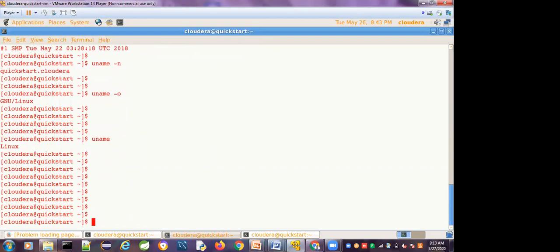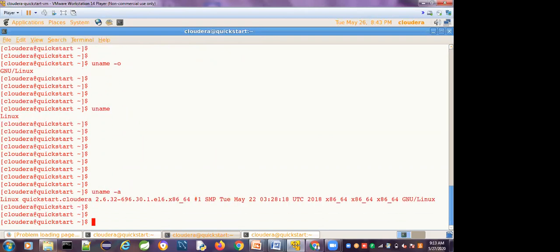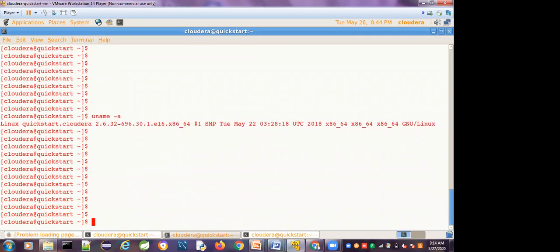So uname is the command which is used to know the system information about your Linux system, or your Linux operating system information. What is the operating system name? What is the version? What is the node name? What is the release? So all the details will come with the help of the -a option.